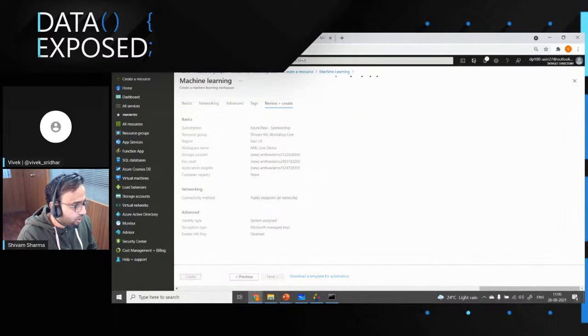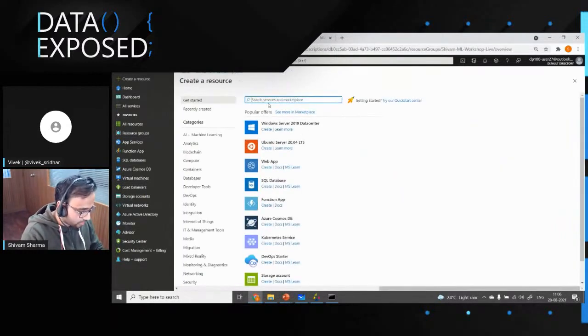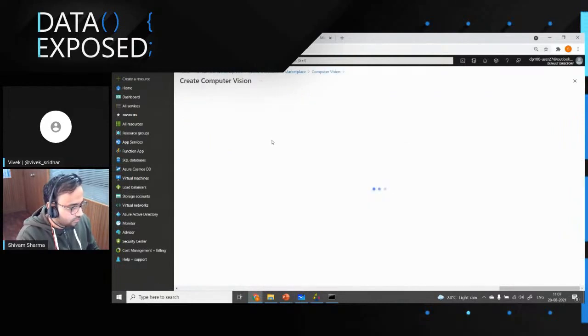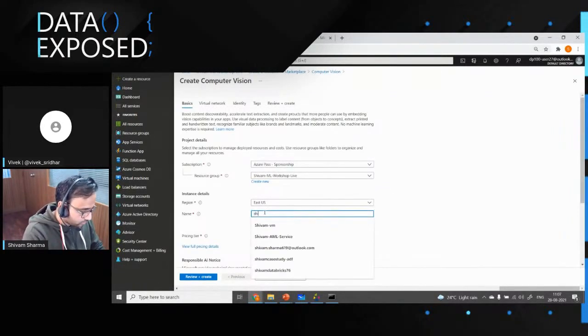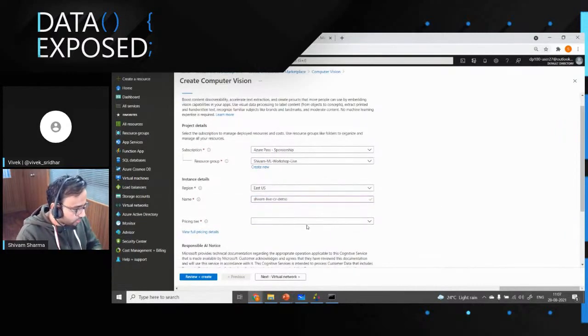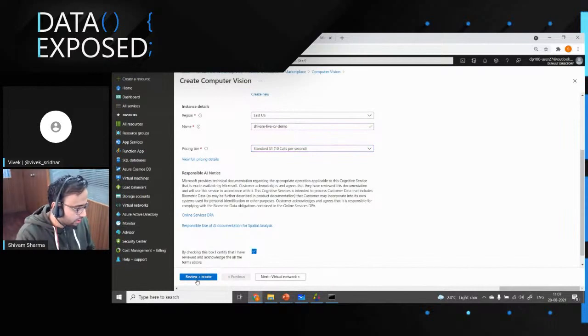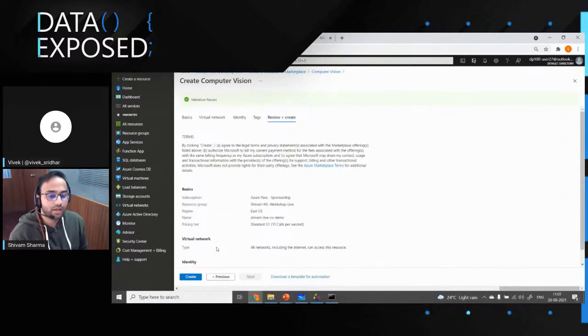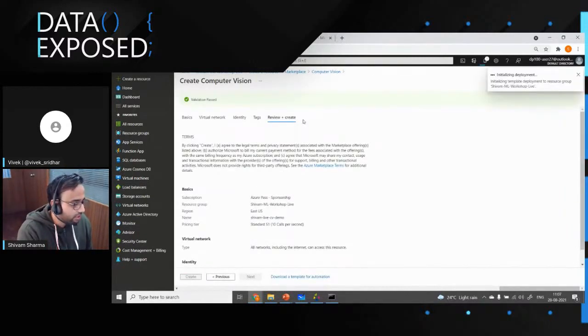Apart from that, we want one computer vision. Let's see if the name is available. Pricing tier: in case you're thinking about how we consume it, the costing is API call based. We are selecting the one which will not make you wait for more requests, so it will have a higher throughput. We'll go for the standard one.